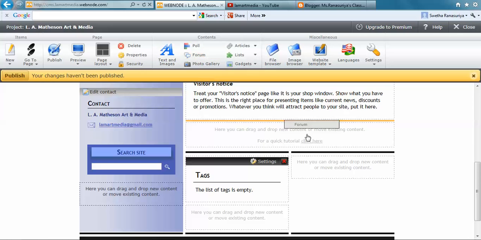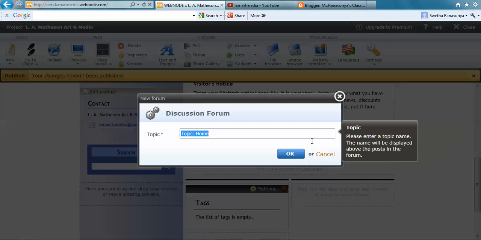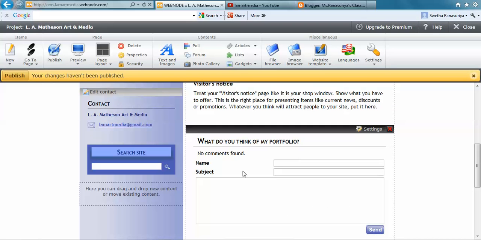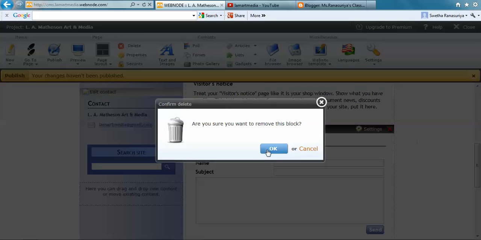You can also add something called the forum. So a forum is a place where people can leave comments for you. So here I could say, what do you think of my portfolio? And you can see that people can leave their name and what they thought about your portfolio, for example, if that's what you would like to do. You can always change the settings as well, and that's another piece of content that you can add.